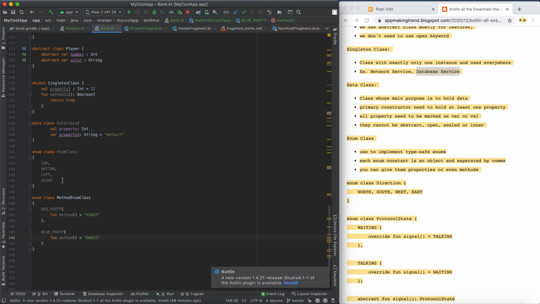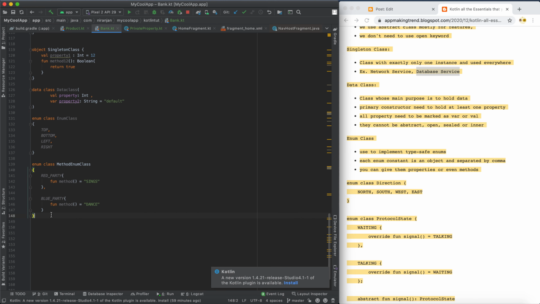And yeah, you can also have an enum class with a simple constant enum object, or an enum constant object with a method inside it. Okay, so this is the enum class, and that's it, guys.